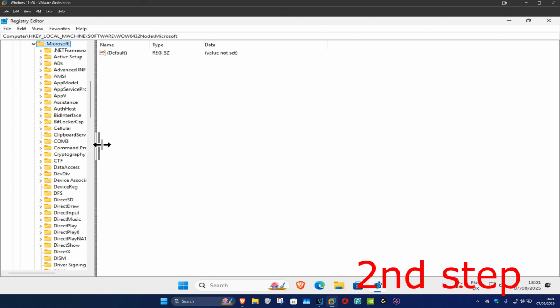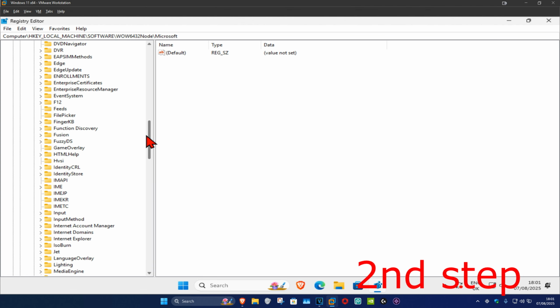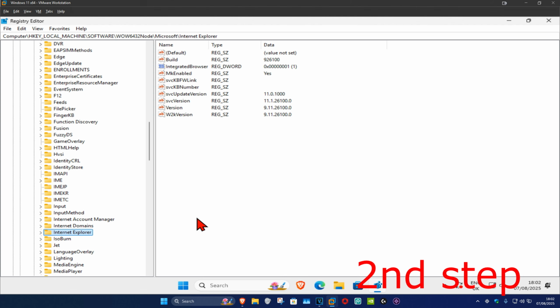I'm going to make this a bit bigger. We're now going to scroll down till we find Internet Explorer. Here it is. You want to click on this. And now this will appear on the right side. Make sure that you're now in the Internet Explorer folder. Again, you can follow everything that I did up here.